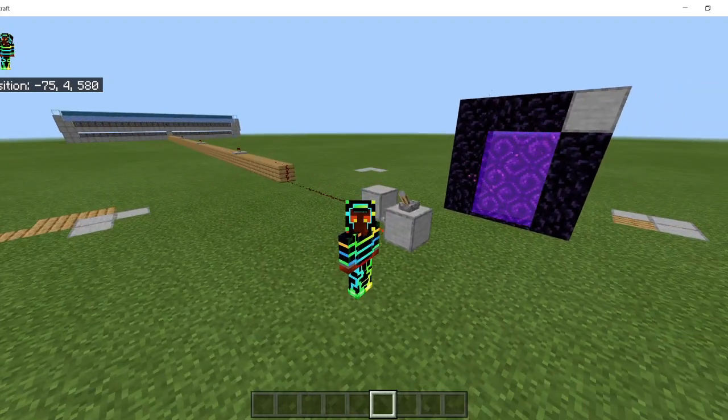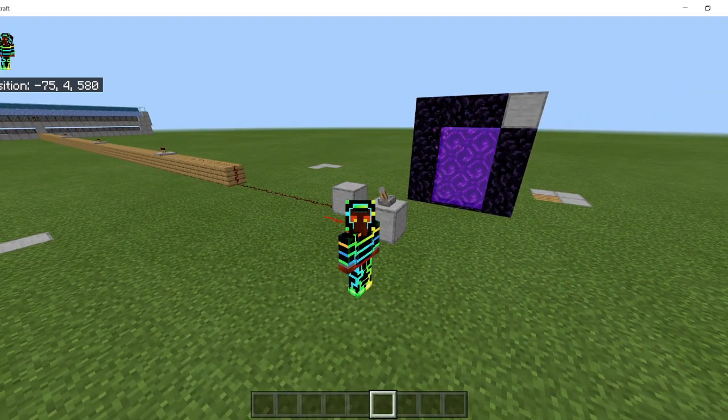This duper can be used with concrete powder, which can be made to concrete, and anvils, and it's pretty simple. I'll show you in action.